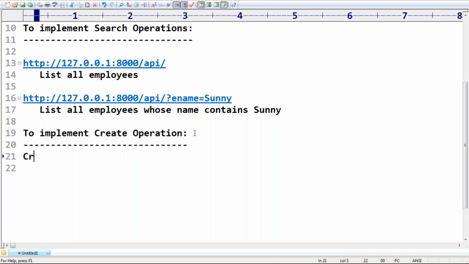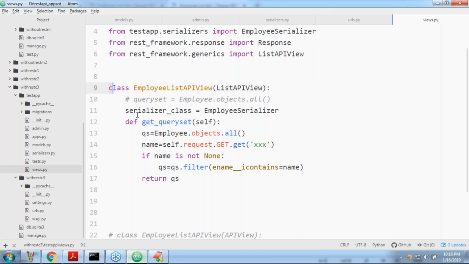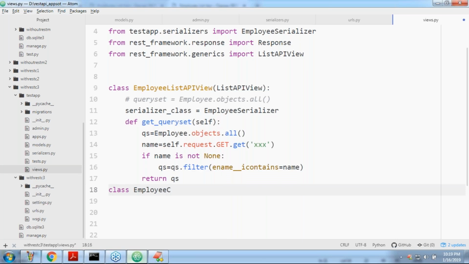Let me use this class and perform some post operation, it's very easy, sir. Don't worry. At the beginning, let me take a separate class for every operation. At last, I will combine all these things. Here I'm taking class EmployeeCreateAPIView. Sir, it is the child class of which class? Please confirm. It is the child class of which class, right? Wait, respond.